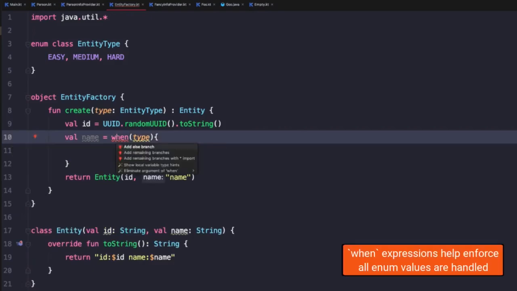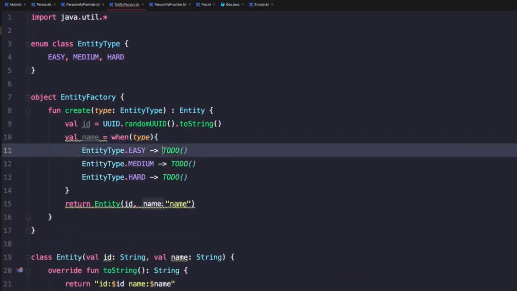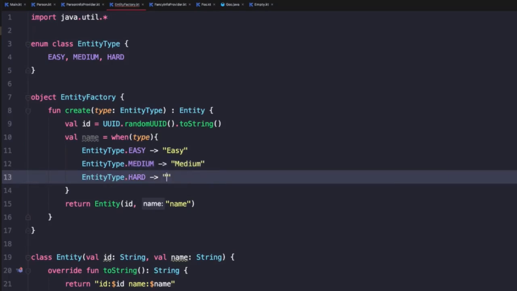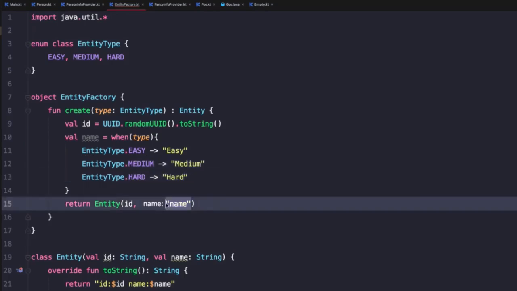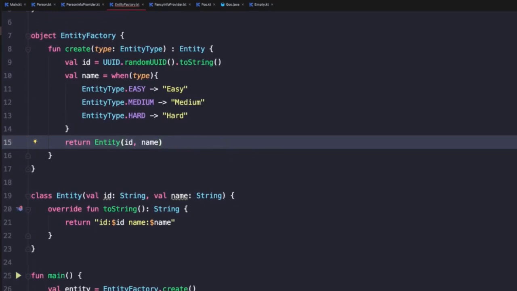And then we're going to add in the remaining branches. So now we have a branch for each of our entity types. And then for a basic name, I'm just going to map these to a string. So we'll say easy, medium, and hard. And so now I can pass in that name. So now our factory method actually allows us to differentiate and create different types of instances.